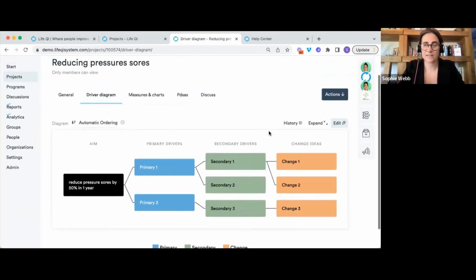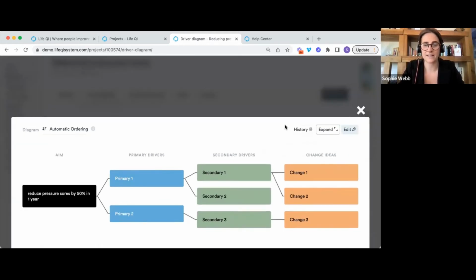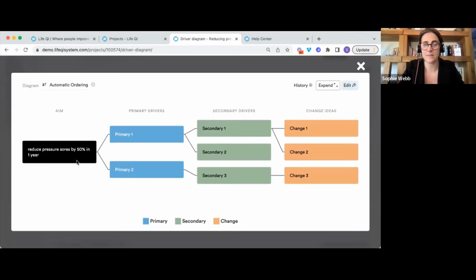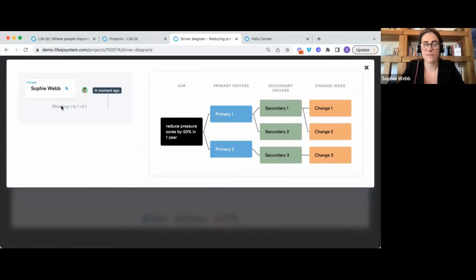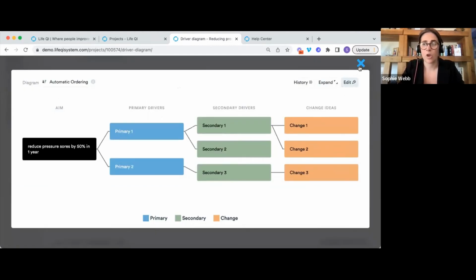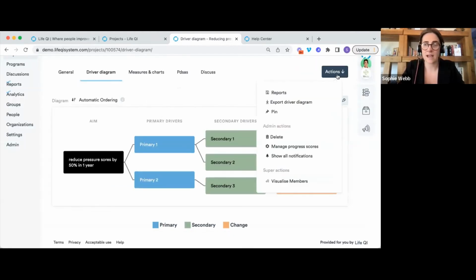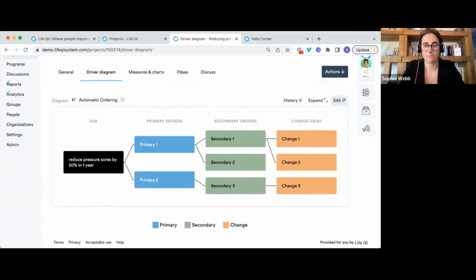Now, a couple of other things we can do on our driver diagram. The first one is we can expand it, so it makes it a little bit easier to see. We can then open that to full page. We can also look at the history of it. So if we want to have a look at any changes and scroll back through the history of the driver diagram, we can absolutely do that. We can also, through this Actions button, export an image of our driver diagram. Okay.